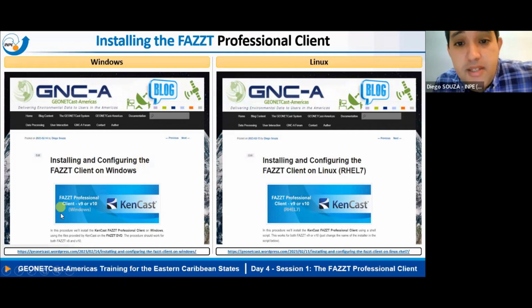Now, as we did with the DVB-S2 receiver, let's take a quick look at the procedure to install the FAZZT client on both Windows and Linux-based systems. Both procedures are available in the blog, and the links are also available on the Moodle page under FAZZT, okay? And in your stations, FAZZT is already configured and running perfectly. However, in the future, it is possible that you need to install it on another machine for maintenance activities or during a possible update of the workstation, okay?